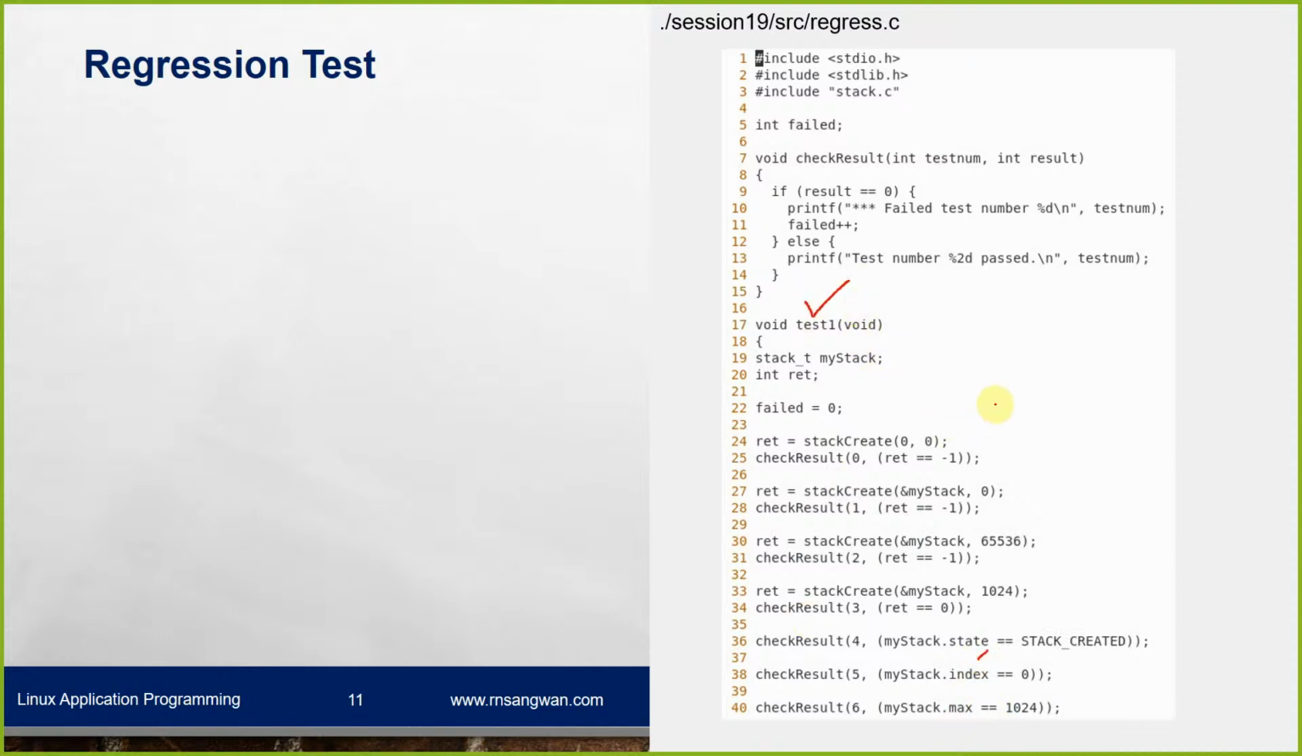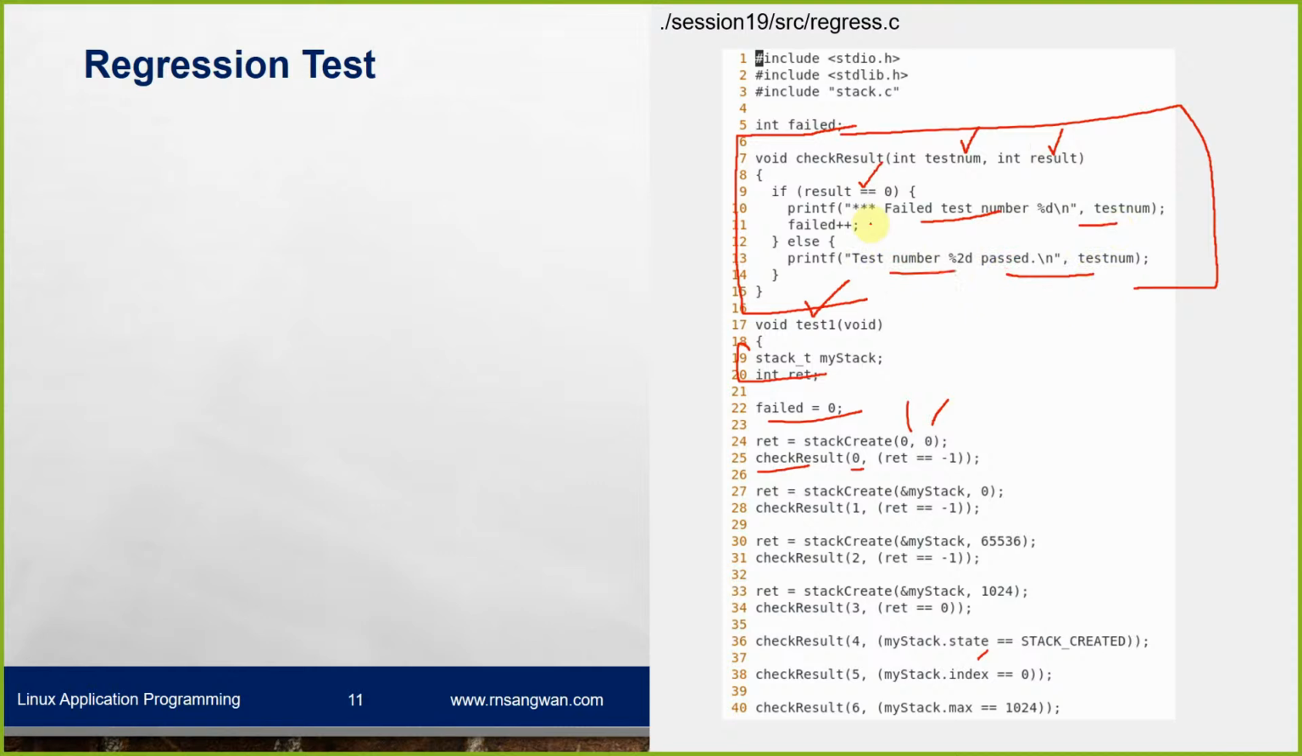Test 1, creating a test. By default we treat failed as equal to 0. So stack create with 0, 0. Check the result with this. What is check result doing? Check result takes the test number and a result, and then we verify whether the result is equal to 0. If so, printf the test number as failed, else we say it passed. The second value we pass here is the result.